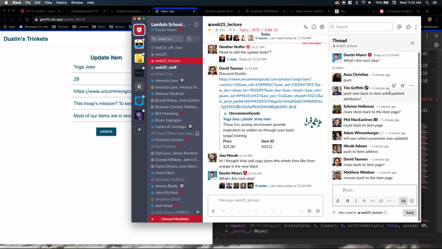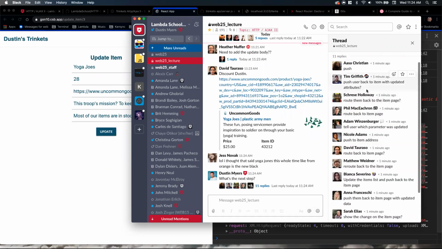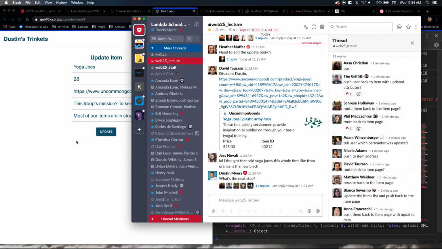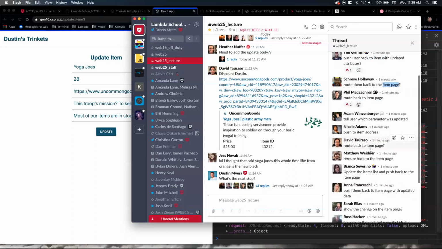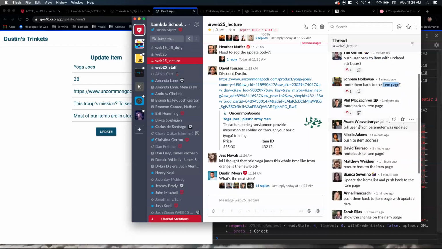Okay, push user back to the item with the updated attributes. Yeah, we could push them to the item. By the way, there's a lot of things we could do here. There's going to be a lot of correct answers here. Push it back to the item page, tell user which parameter was updated. Oh, that's an interesting one. You could use a toast or a snack bar. Remember those?